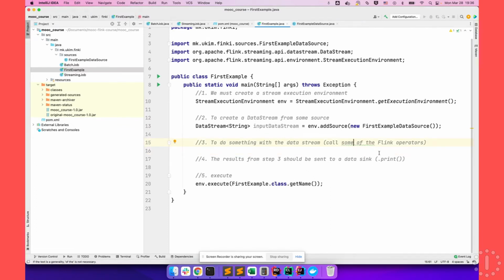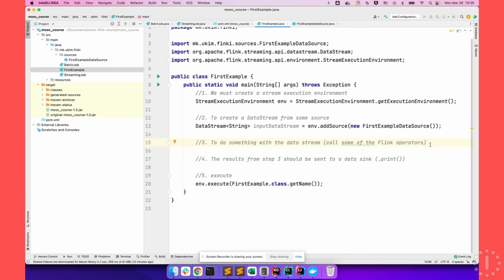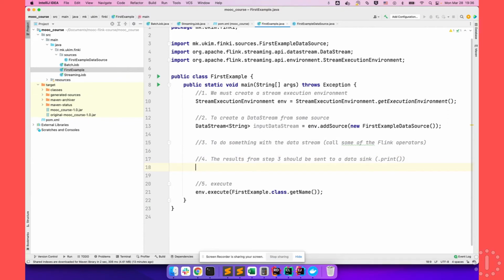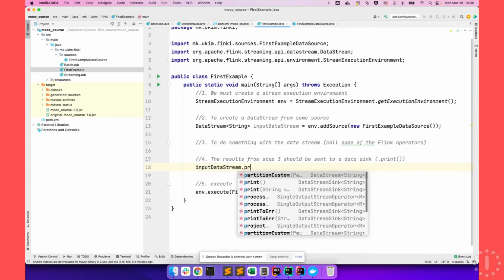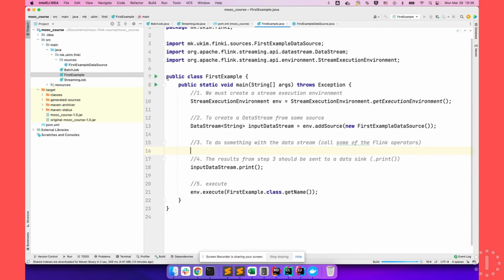Okay. Let's say, for example, what do we want to do for the moment? We won't do anything related to the third step over here, but for the fourth step, we definitely want to print the results. So let's call the input data stream dot print. This is how you send the data stream to the simplest data sink that exists, and that data sink is the screen itself. So let's give it a try to run this, and of course probably it won't succeed the first time.